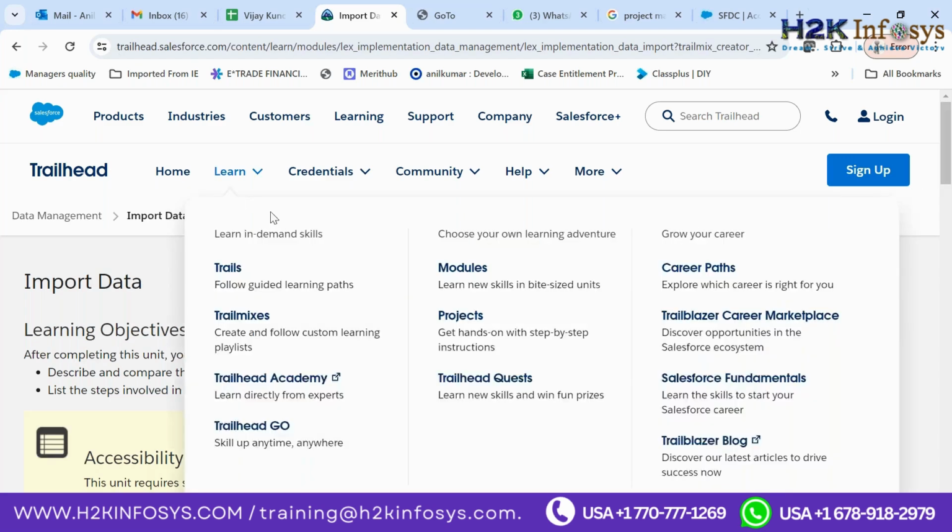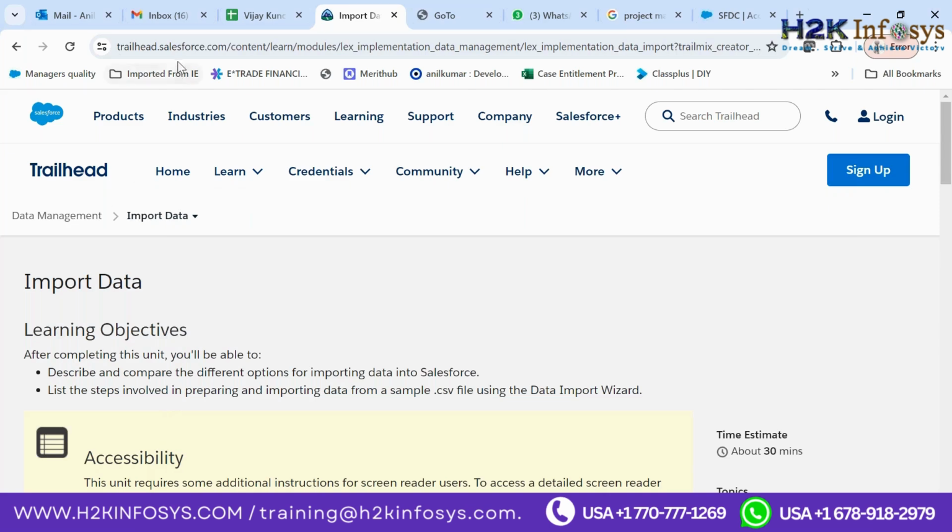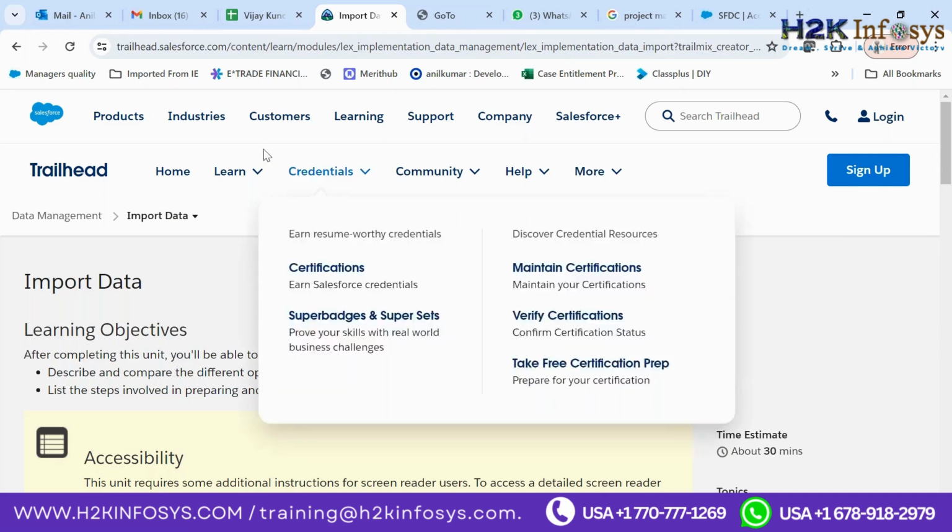That Trailhead Ranger, whatever I'm saying, is provided by Salesforce. It's a Salesforce platform. No third party, nothing. It's a Salesforce platform.